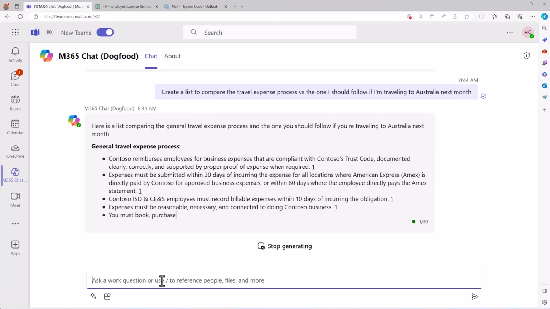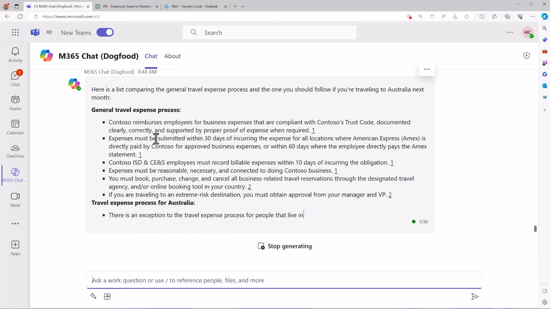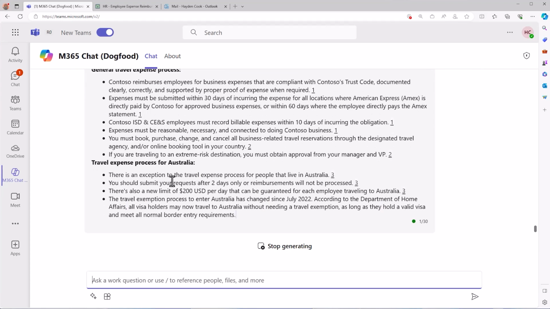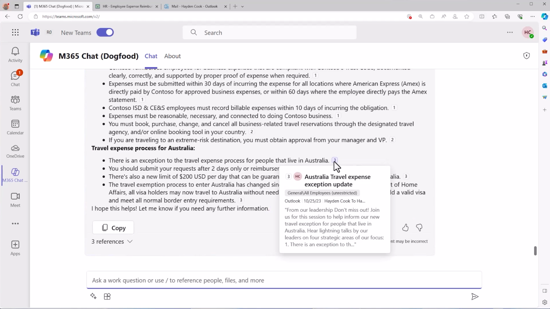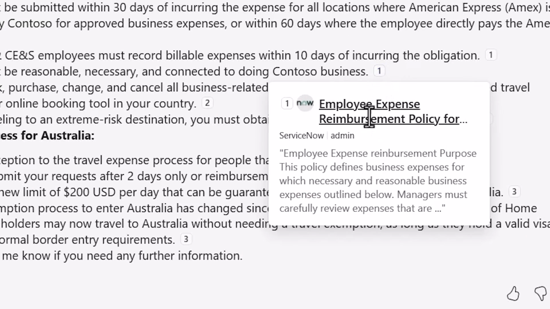And what you'll see here is it's returning me results explaining what the general travel expense process is, but also what the travel expense process is to Australia. And it's calling out that there's an exception for traveling to Australia. And there are some references here on where it's sourcing that information. I can hover over those and see that this one is actually about an email that has been sent out, whereas the other process is based on the ServiceNow connected information.